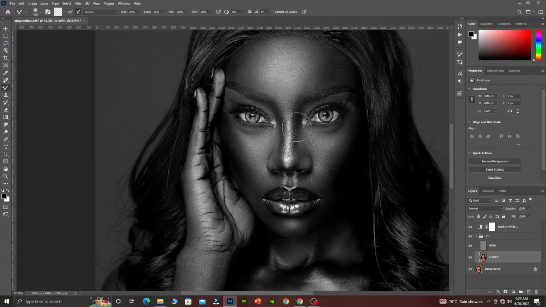Let's reduce the size of the brush and come here. We are making sure that the makeup artist did very well. A big credit to the makeup artist. Actually I don't know her, but a big shout out to the makeup artist. She did a very great job. When you get a good makeup artist, she or he makes the retouching so easy, so easy.